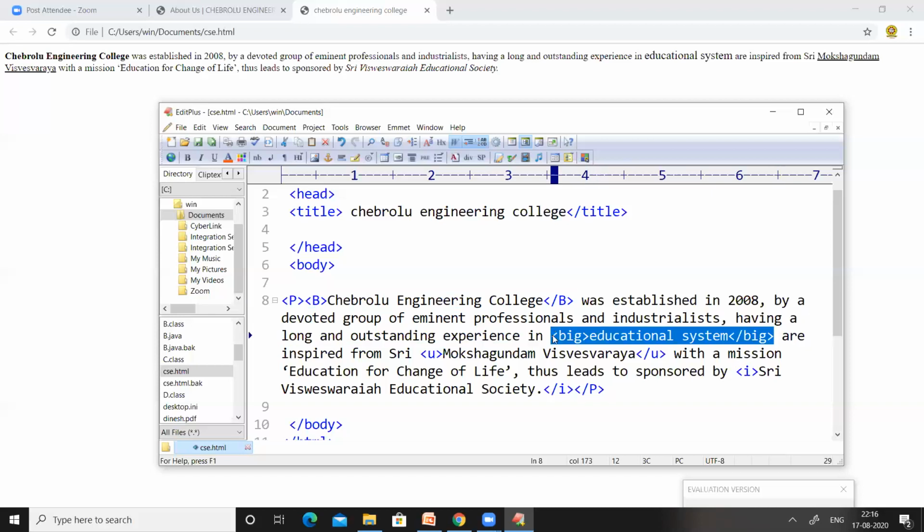So it will have a little bit more font than the other text in the web page. And next, we used underline, because we got an underline for Mokshagundam Vishveshwaraya, and Sri Vishveshwaraya Educational Society was represented with italic, so that text will be bent somewhat forward.